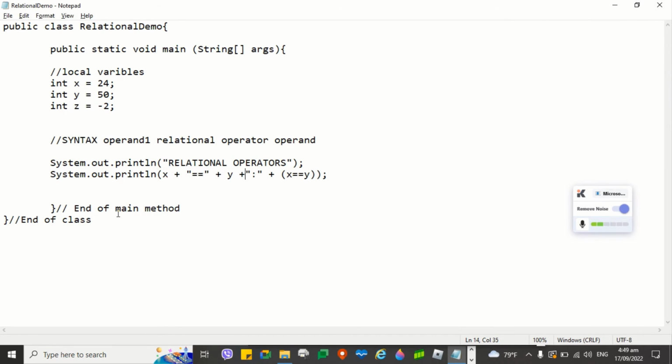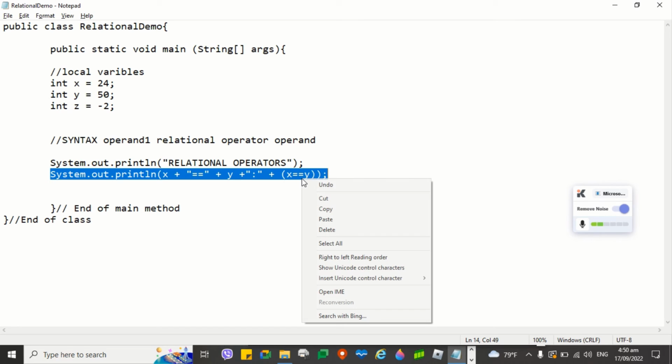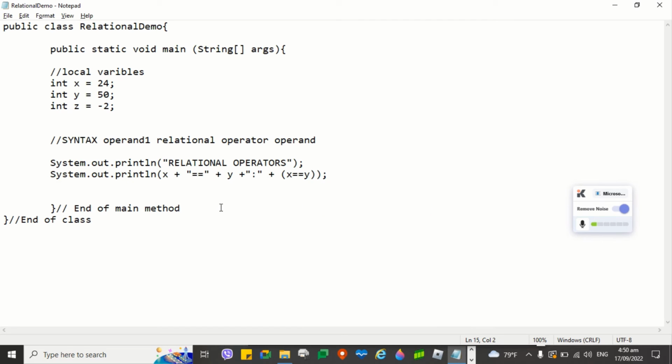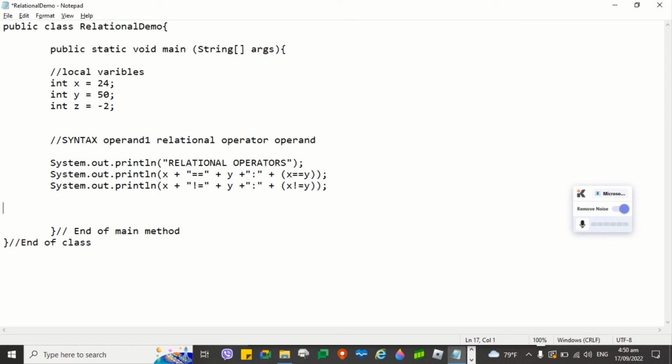The next thing that we are going to do is to use all the relational operators that I discussed a while ago in my previous presentation. So what I'm going to do is to copy and paste this one. The next operator is not equal, right? So we change this with not equal. So we're asking, is 24 not equal to 50? Next, the next two operators, the greater than and the greater than or equal to.